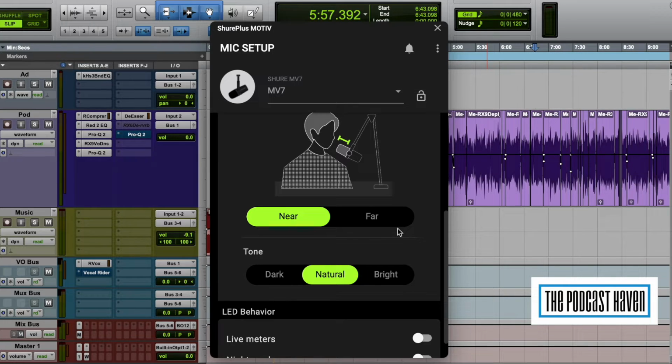But if you don't have a boom arm or your desk is set in a weird way and you can't get it that close, you could put this on far mode and pull the mic back a couple feet. Let's say that's where you have it placed because of your setup. So I'm going to do that now. I'm going to click it to far and push my microphone back.